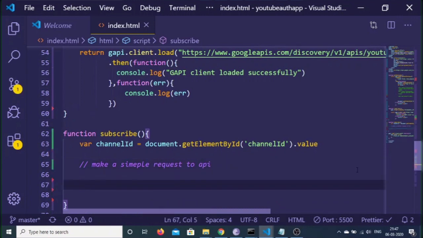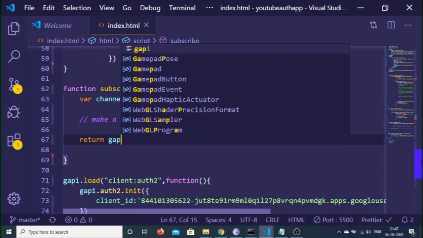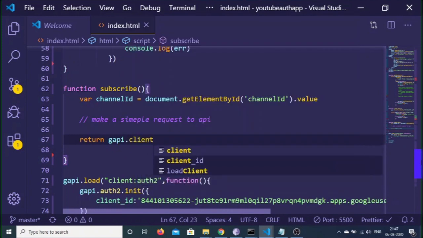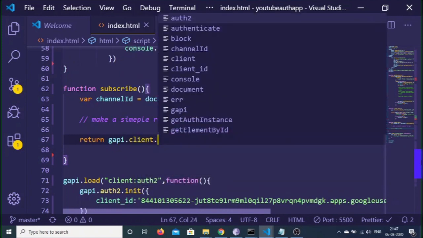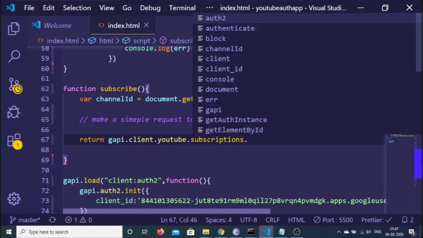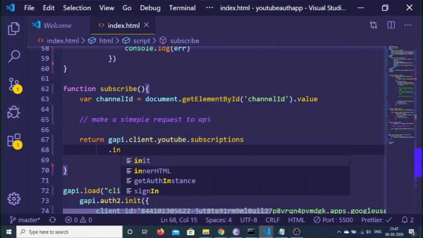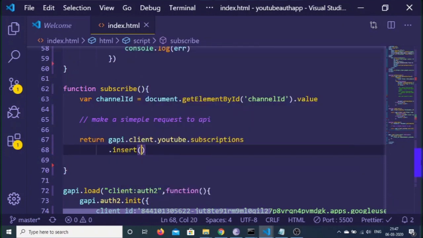The API contains a method, and we need to write a return statement here. First of all, gapi.client.youtube.subscriptions, and inside this there is the insert method. Here we are just inserting one channel into our subscription list. So insert, and this takes an object with some properties.